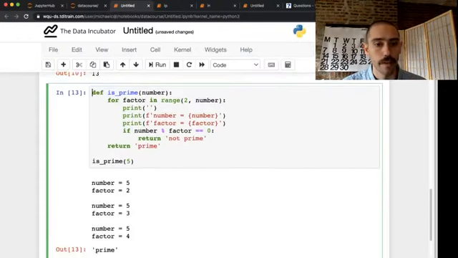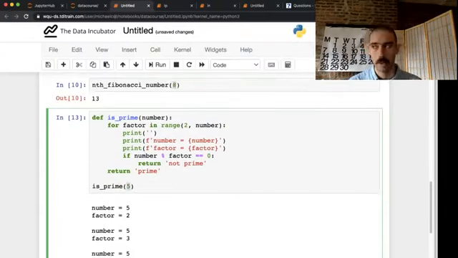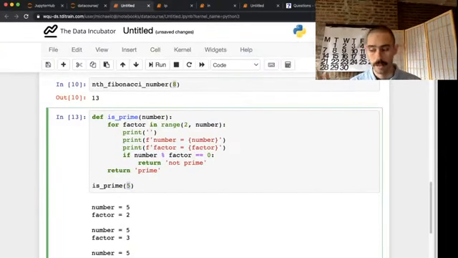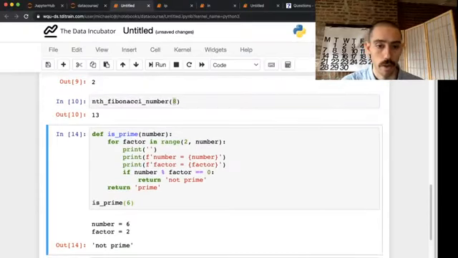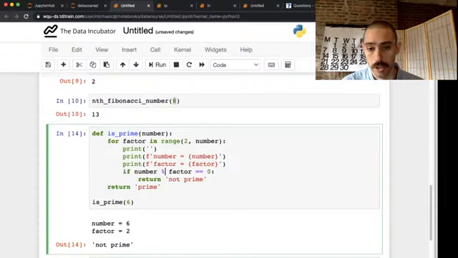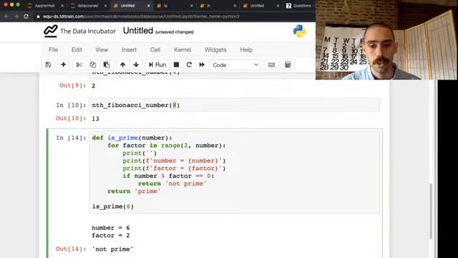We need to check if there are any factors of number. And if number is 5, we need to check, is 5 divisible by 2? Is it divisible by 3? Is it divisible by 4? If it was divisible by any of those things, then it would have a factor that was not 1 or 5, and it would not be prime. If we had 6, we would have found out that 6 divided by 2 is 3. In other words, 6 modulo 2 is 0. So 6 has a factor other than 6 and 1, so it is not prime. It is composite. So that's basically what's happening.